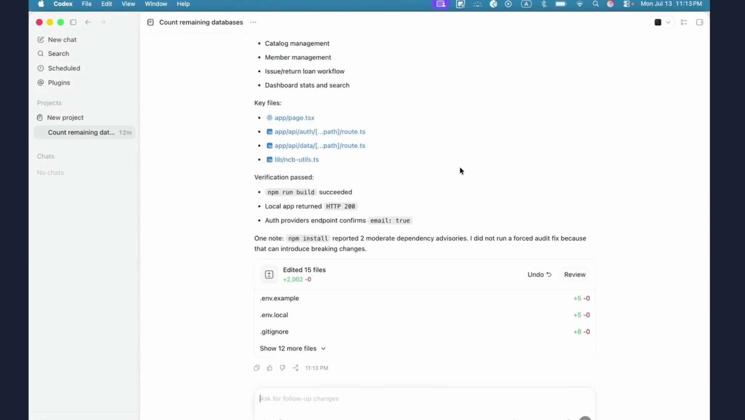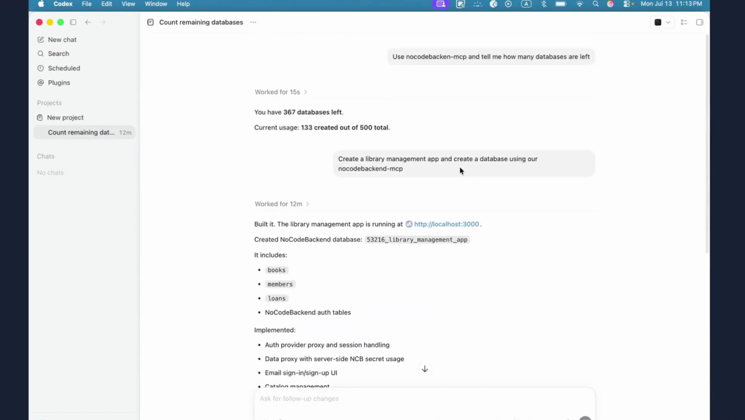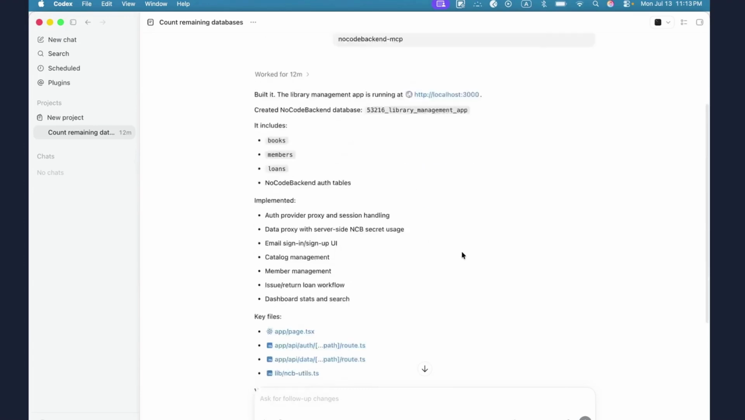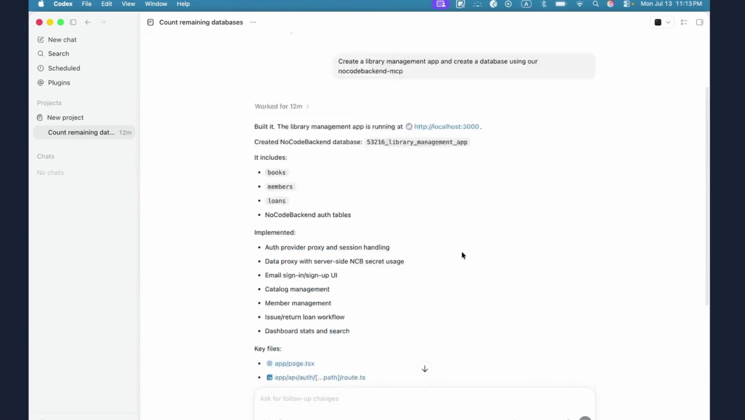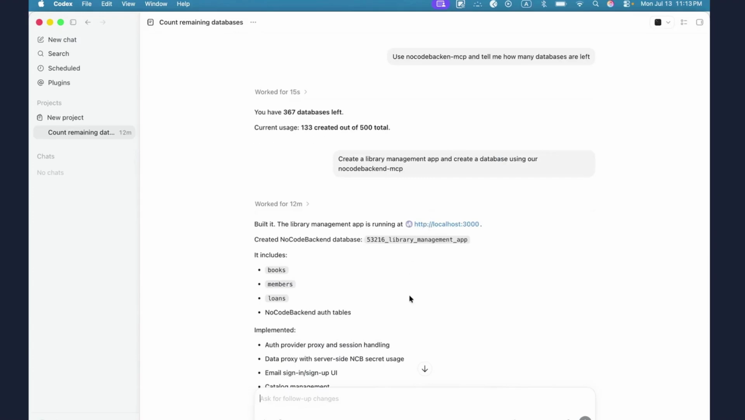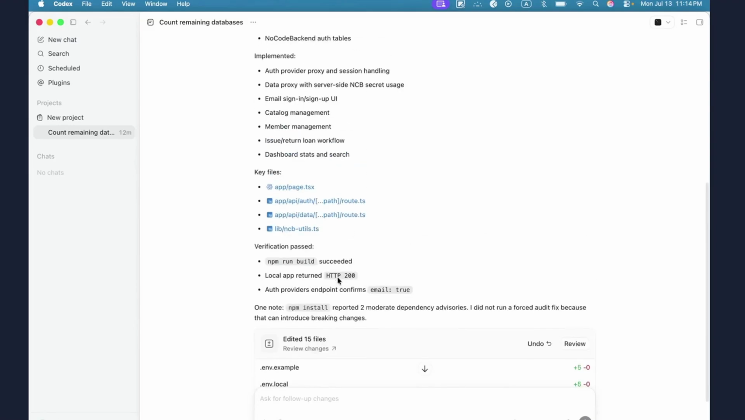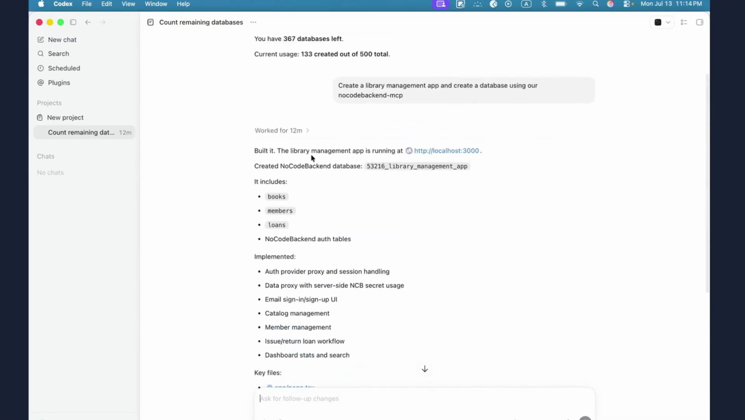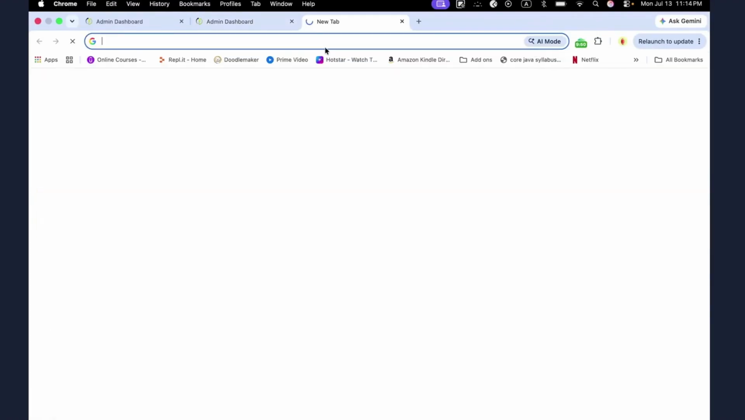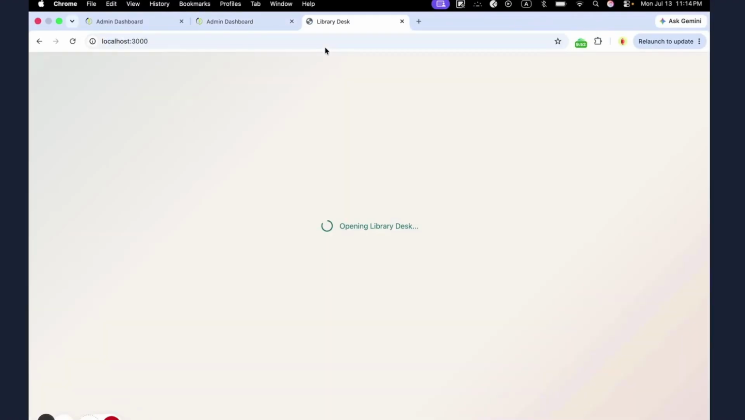All right, so the application has been completed by Codex, and it has used all the instructions and the tools provided by NoCode backend. So npm run build, so everything has been validated. It's running fine, right? And yeah, here it is. Here's the link. It is running on localhost 3000. So I'll just go back to Chrome and run this localhost 3000.